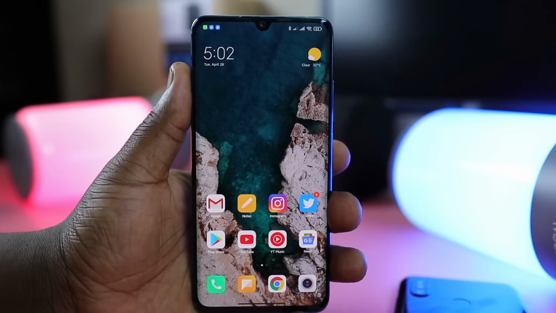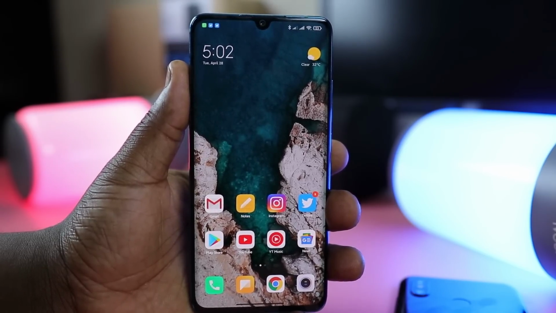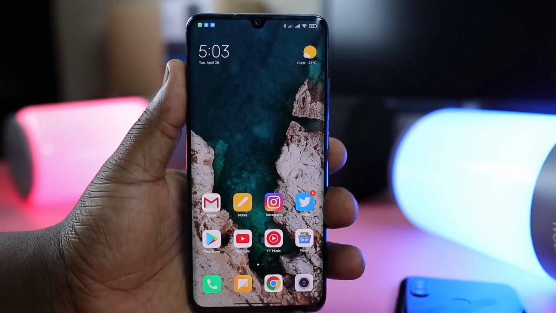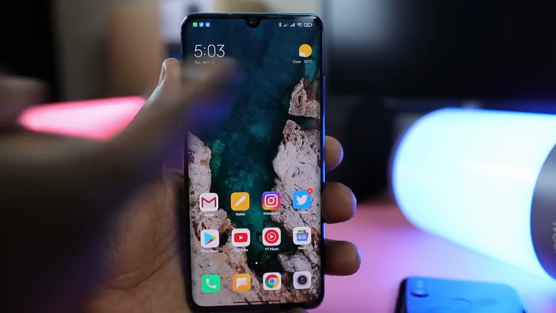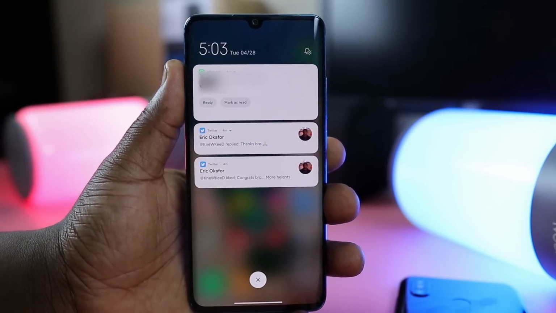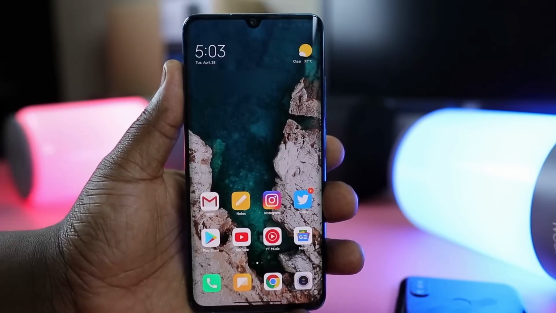Now, the first thing I'm going to be showing you on the new MIUI 12 is the notifications and also the control panel. Just imagine that your phone is split into two halves. The left half here is for notifications and the right half here is for your control center. So when you swipe down from the left side of your page, you can see all your notifications here, and when you swipe up, they go off.